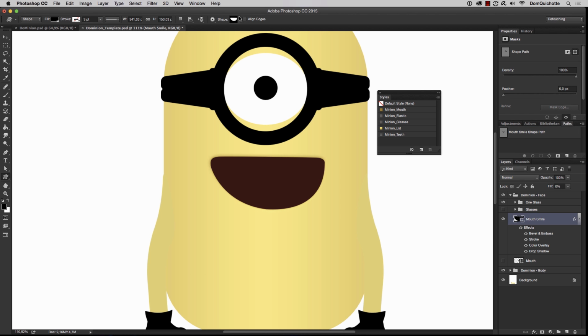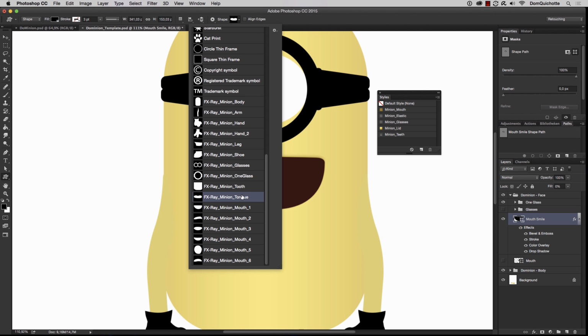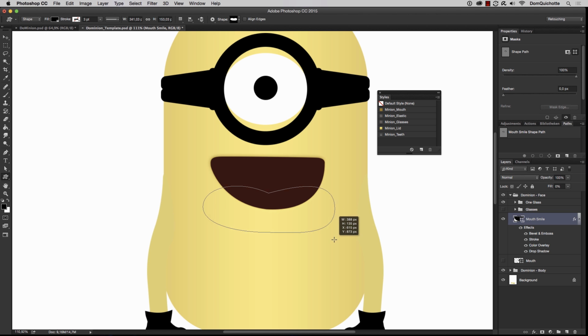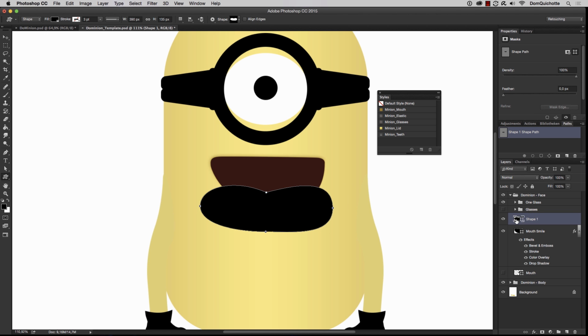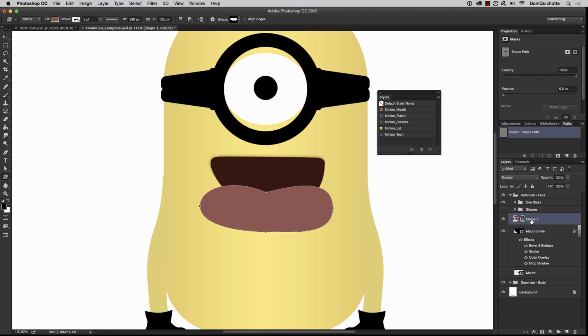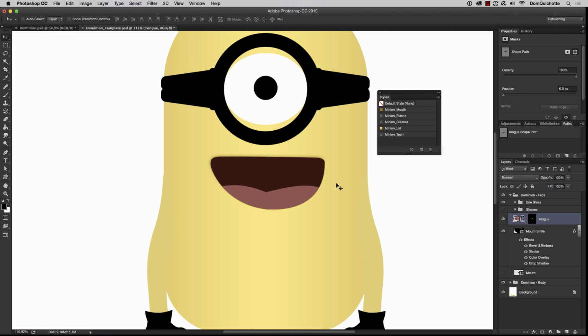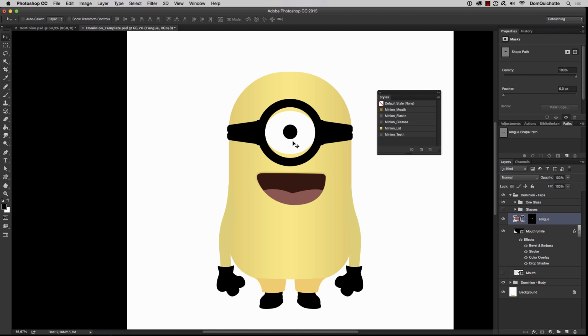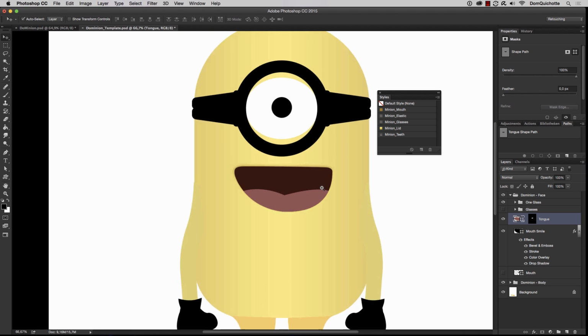Okay. So inside the mouth, I want to place a tongue. And for that, we do have another shape. Let's place it here and change the color to a classic tongue color, like that. Name the layer tongue, press Command and click on this mouth smile layer to create a selection and add a layer mask. Then unlink it so you can move the tongue around within the mouth. Looks pretty cool, but something's missing, the teeth.